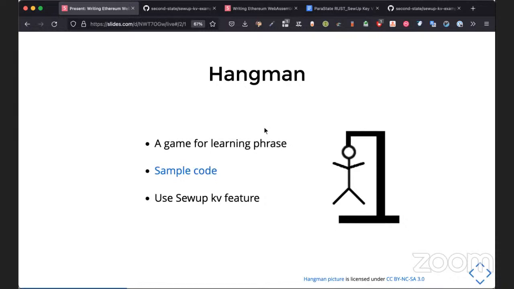If you guess wrong, for example, I guess M. M is not in apple, because the spelling of apple is A-P-P-L-E. So I got the wrong one, and I will get a head. And if I guess wrong a lot of times, I will get the body, the right hand, the left hand, the right foot, and the left foot. Once I have a whole man here, it's called Hangman, and I cannot guess the word.